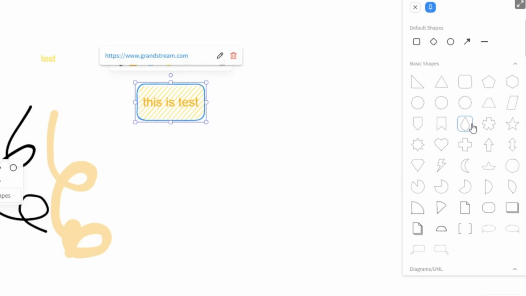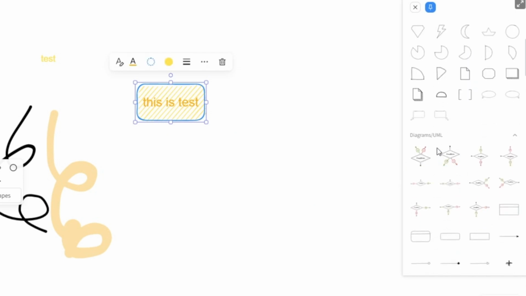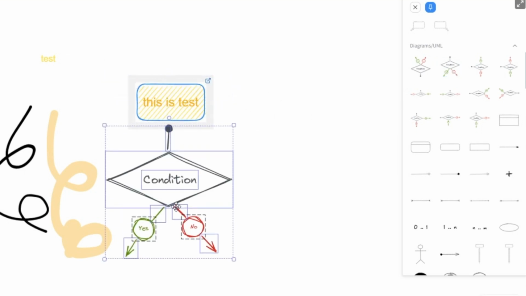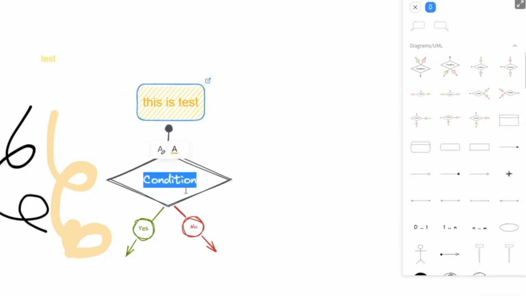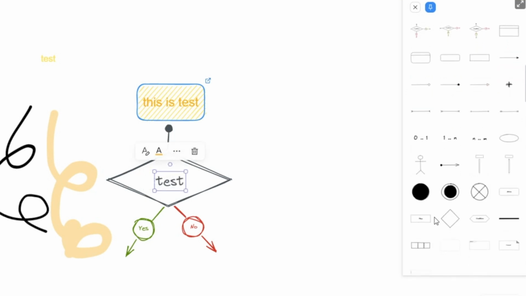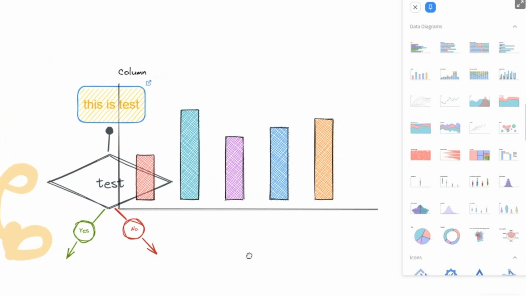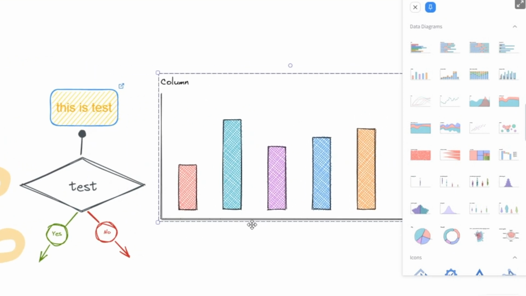Diverse shapes, diagrams, and UML have been expanded within the shared whiteboard. For instance, connecting a flowchart to a graph provides effortless modification to enclosed text. The array of available charts has also been amplified, granting you the freedom to adjust canvas placement and chart styles.